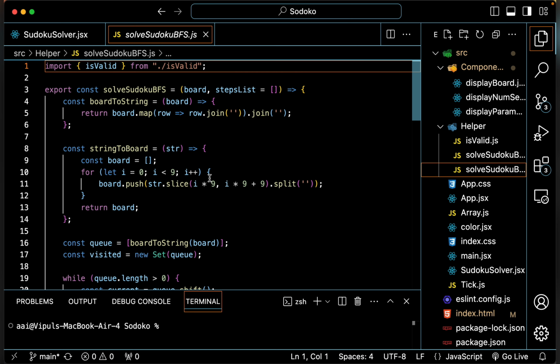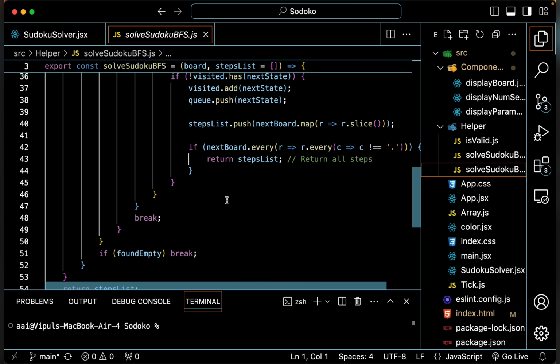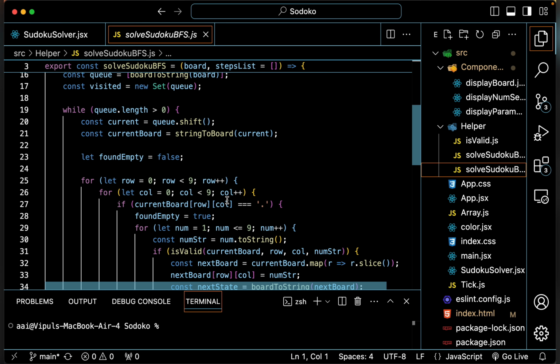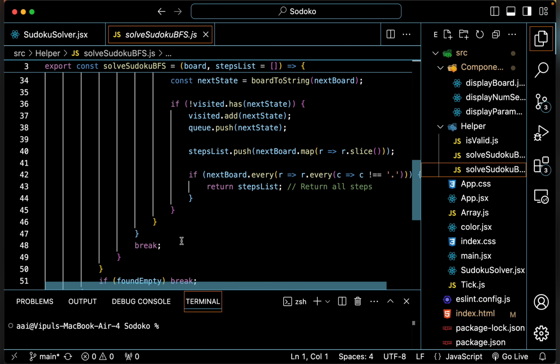This is a basic breadth first search approach to solve the board. It makes a graph, a tree-like structure, from every state of the Sudoku board, and from every state it goes to the next state. When the full Sudoku board is completed and is valid, it just returns that particular board.